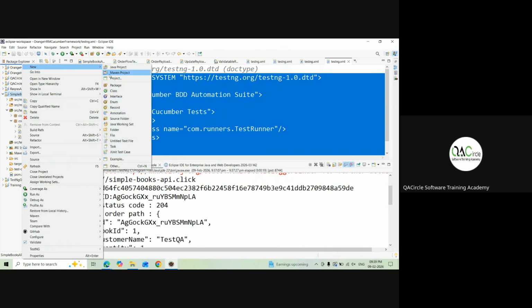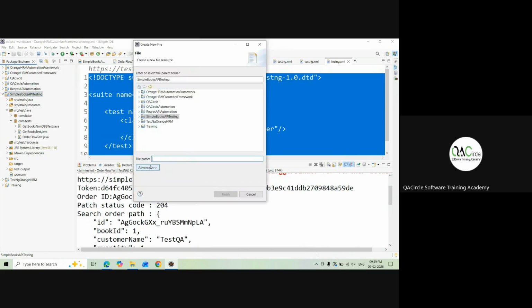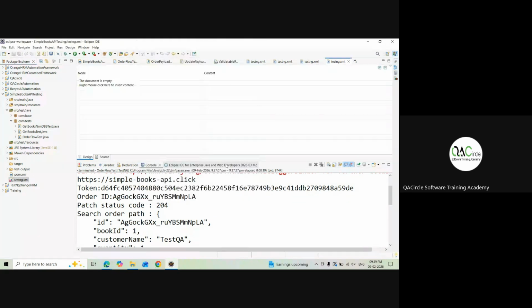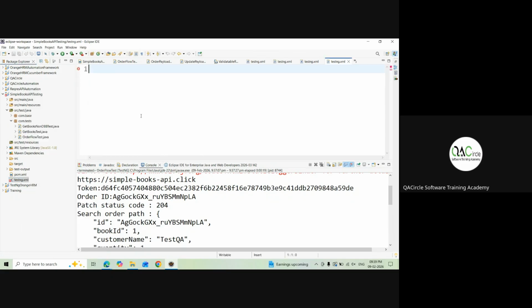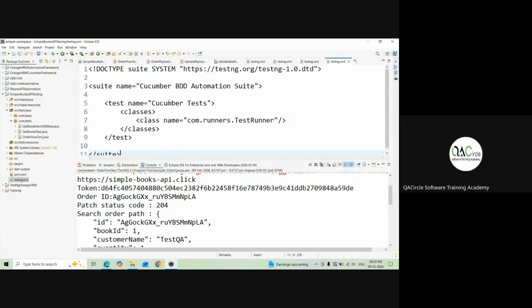Okay. If you guys are not understanding, let me know. Okay. I'm going very slow here. Test ng.xml. Now click on finish. So here test.xml. Right click, open with plain text editor. Okay. Now let me save this.